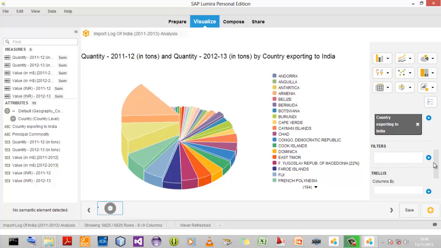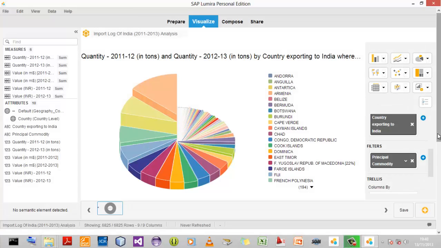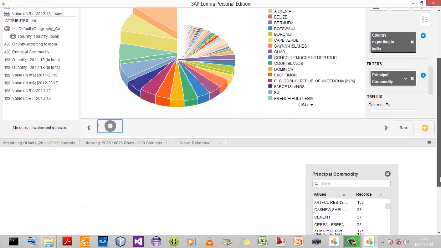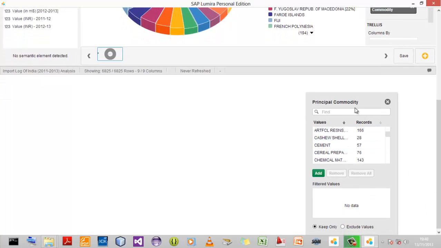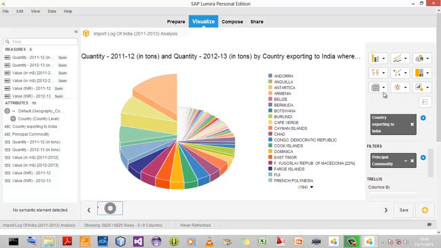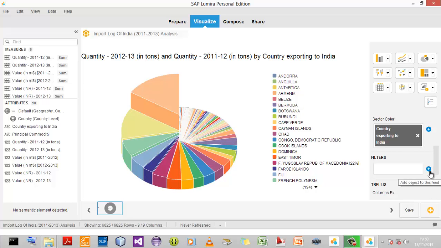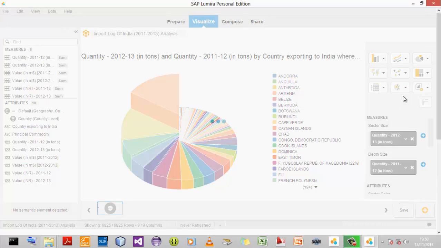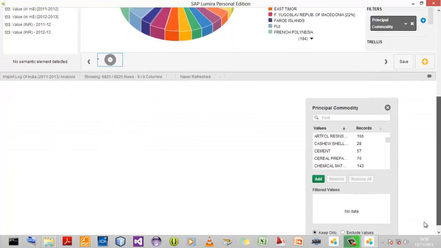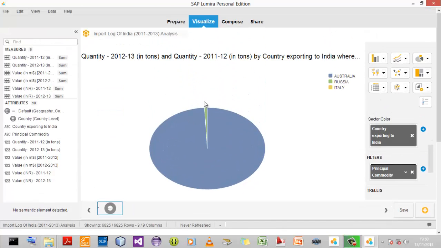But I want to know about wheat, as I told you right now. So I want to add a filter, that is what I call principal commodity. So here I have the principal commodity. I want to take out the filter. So this is the filter I have been inserting right now, the principal commodity, and here I can search what I want. As I told you, I want to analyze wheat right now. This is what I have.